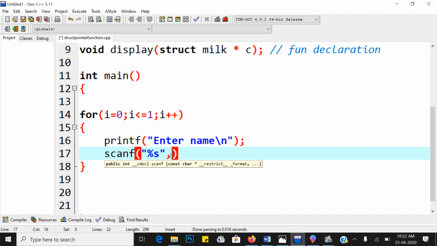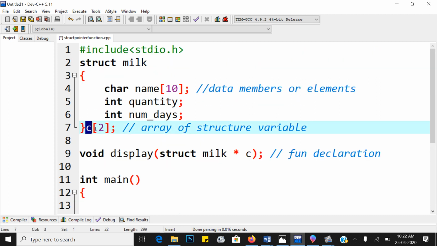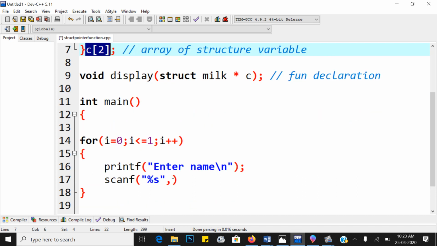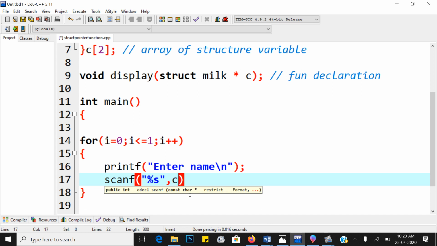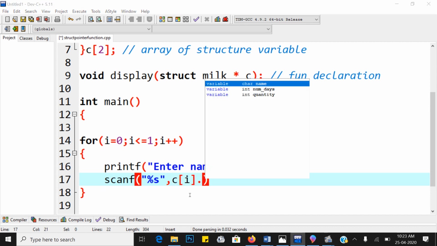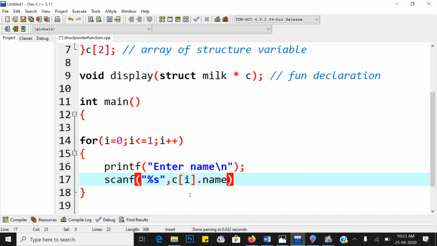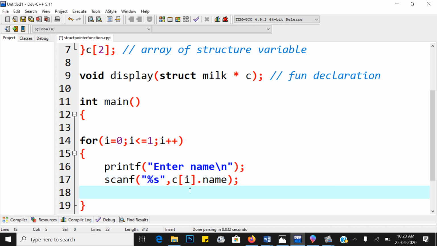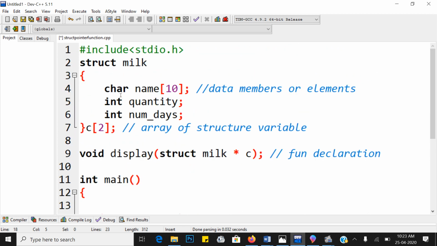After that, here through C of 2 we have to take value of name, quantity and the number of days, and this C of 2, that is the array of structure variable, but it is a value type. So for fetching the values of name, quantity and number of days, or accessing it, use dot operator. That means here how can we take the value? C of I dot name. This is the first, C of 0 dot name. Ampersand is not required because it is a character array.